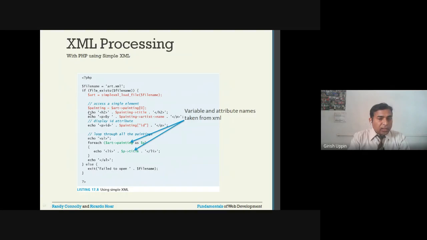Access the single element. Now $painting = $art->painting. This is the first element. Index is 0, that means it is the first painting element. It is going to access that single element. Then echo, this is the h2 tag. Then you concatenate with the painting and a title. You already have the painting and you use the arrow operator to get the title and closing h2.